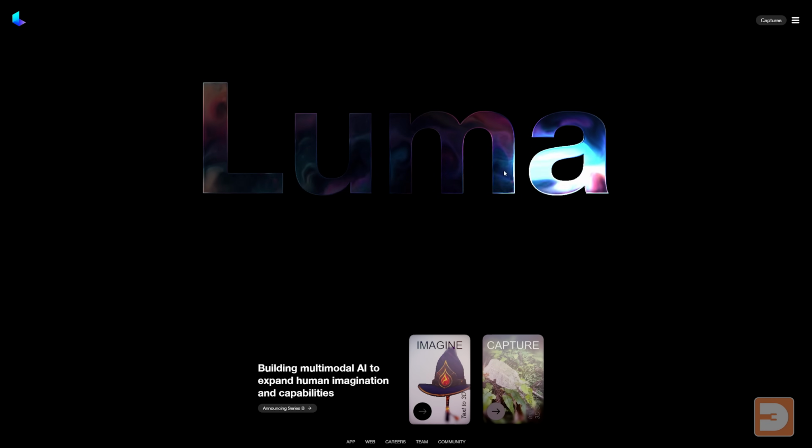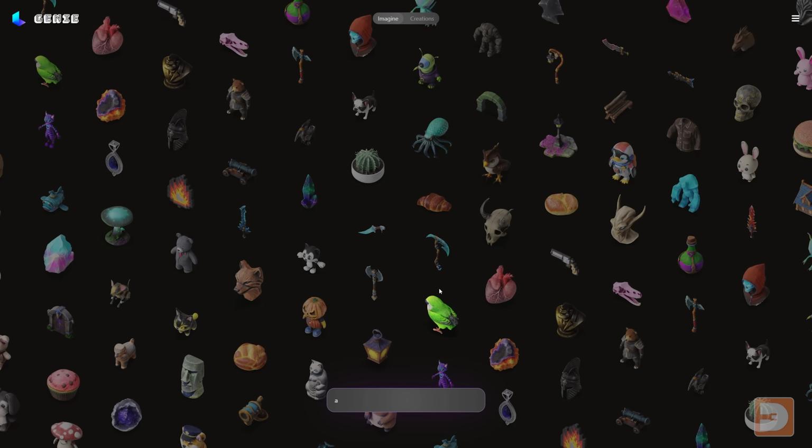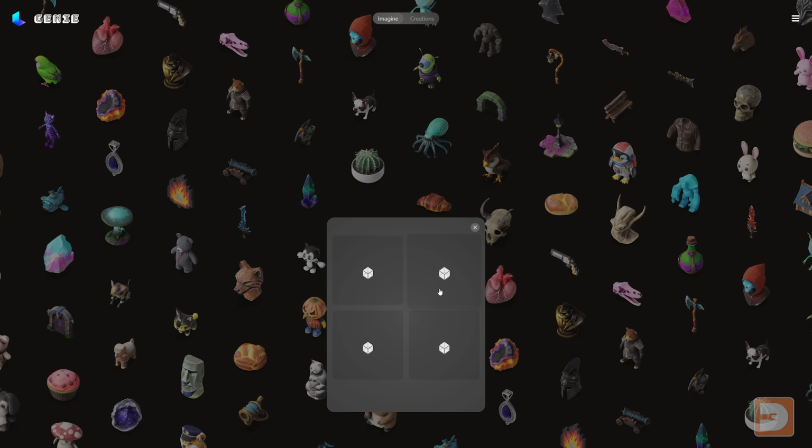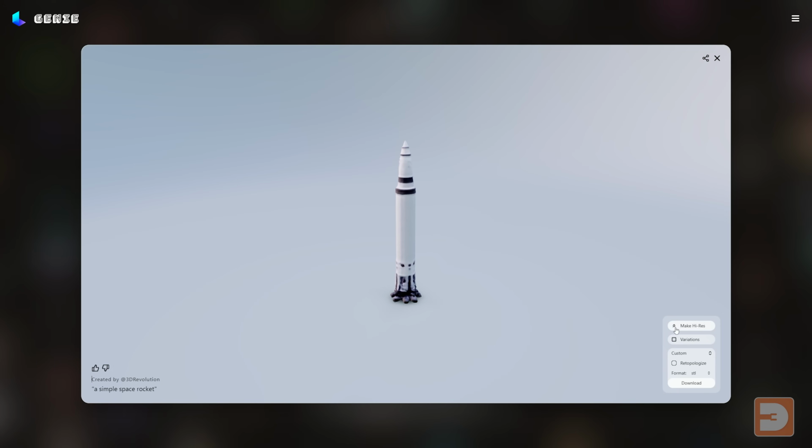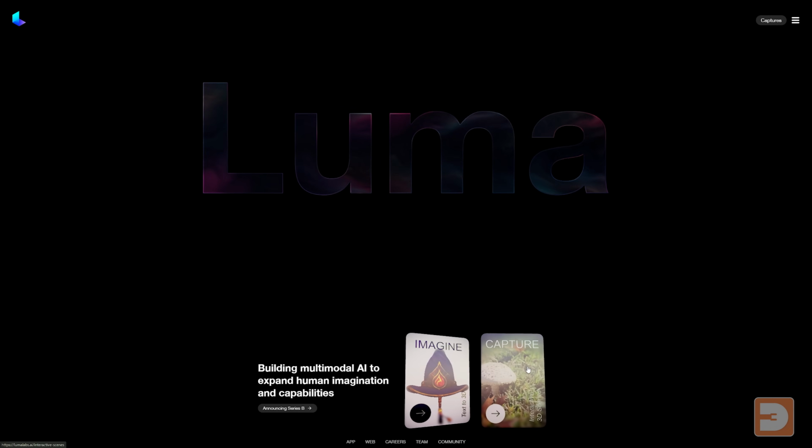LumaLabs, also known as Luma AI, offers a similar text-to-3D service as Tripo, with similar results in terms of quality and prompt accuracy, though it does seem to be far quicker at generating and upscaling designs. However, it also has another impressive tool in its arsenal. Not only can it generate 3D models from scratch using text to 3D, it can also convert a video to a 3D model using a NeRF, or Neural Radiance Field.